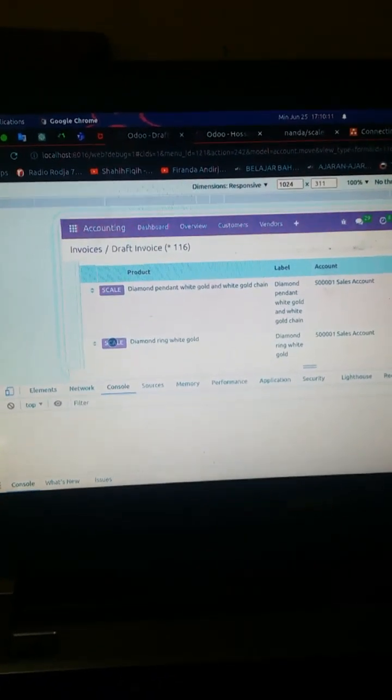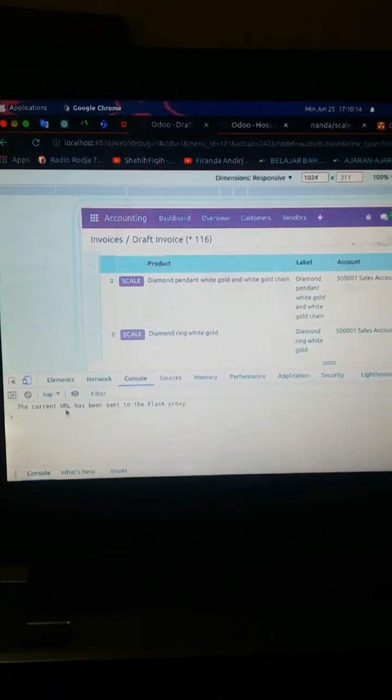So now I will explain how it works technically. Open the developer tool on the browser. When the user presses the scale button of the invoice line, for example this product, it will send a URL to the Flask proxy.